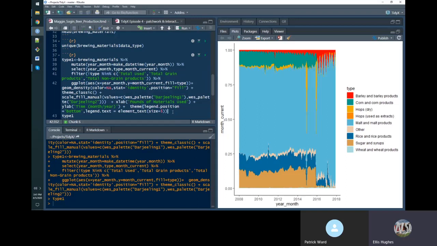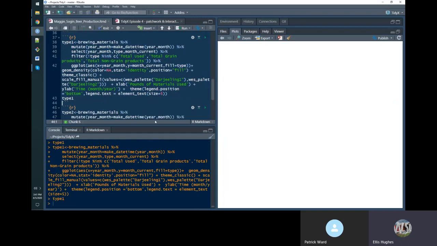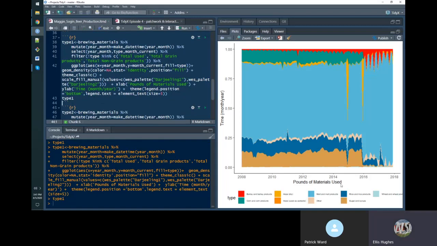So let's run that entire chunk of code there. All right, there you go. So it looks super nice, and you're able to see the density, the proportions basically, of the various types of product being used over time. And so there's a big drop here after 2016 of the use of sugar and syrups, it looks like, in your beer. So that might be good. That might be a little bit healthier.